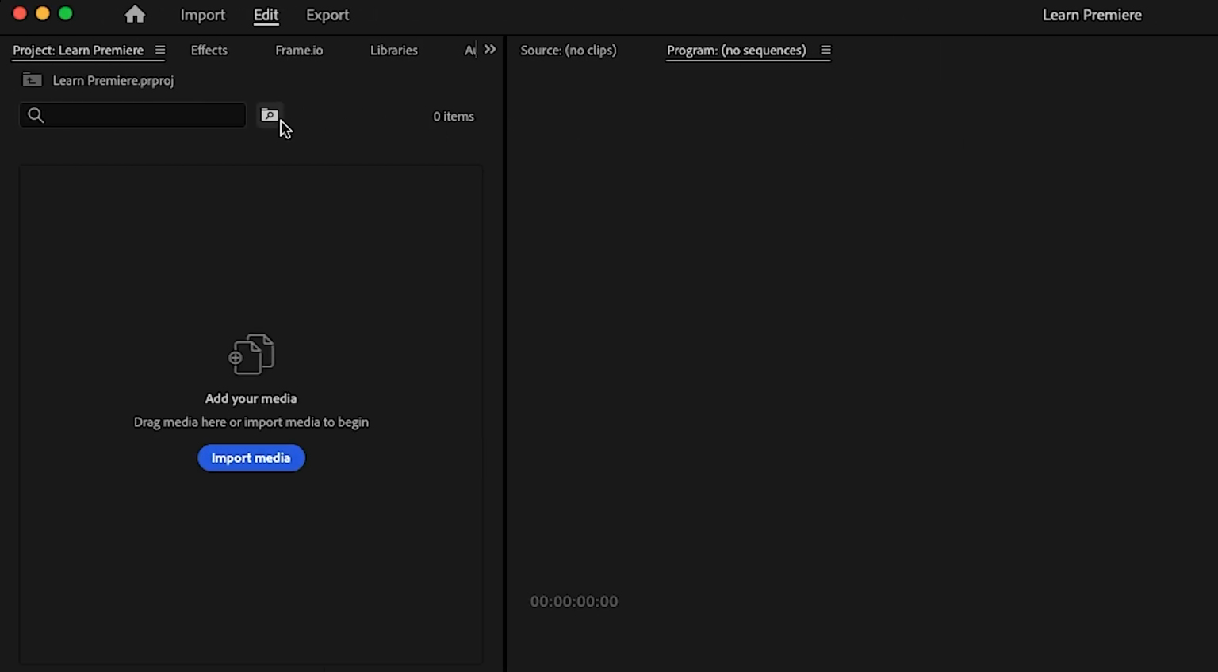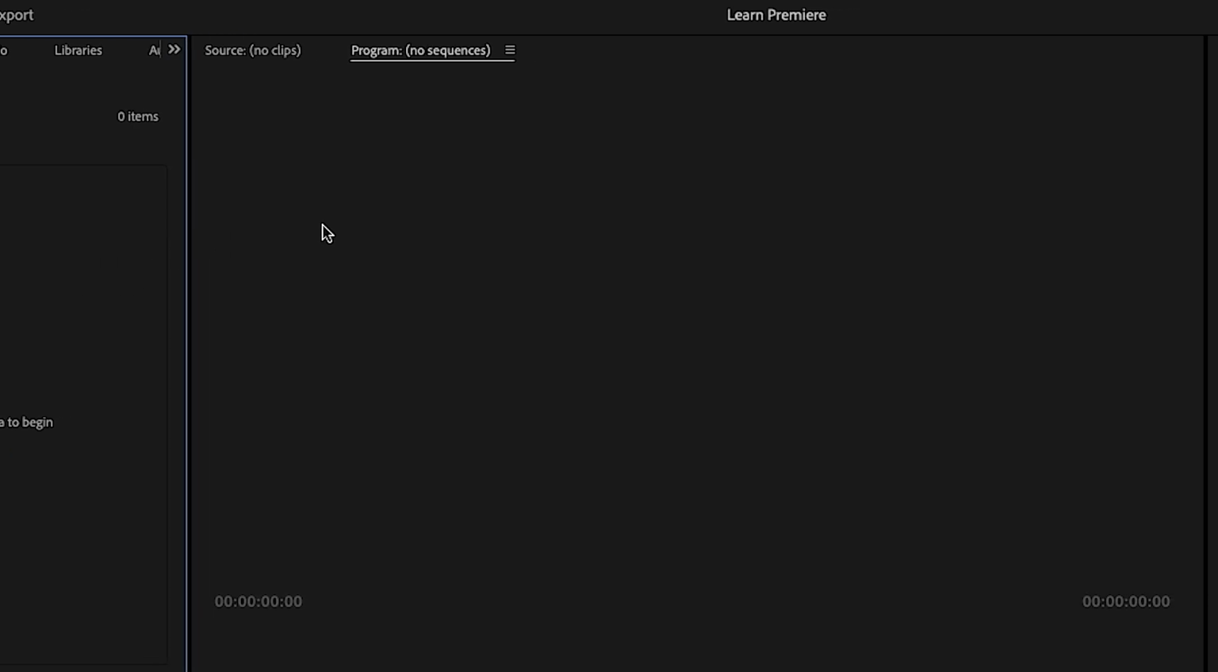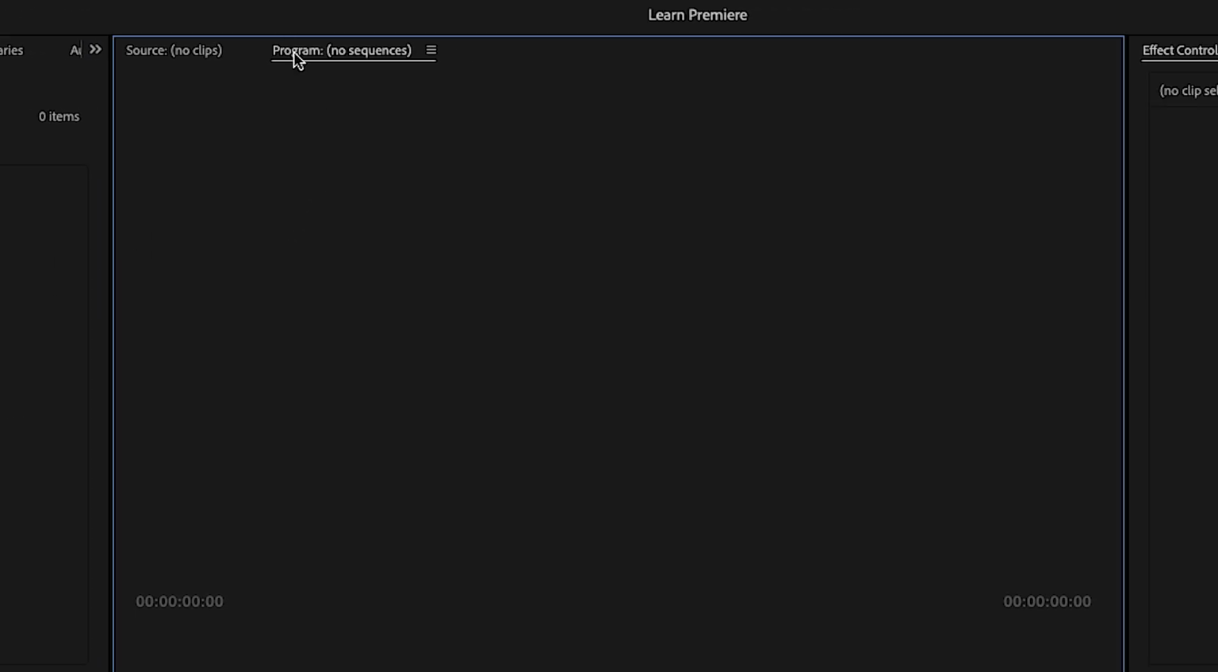So in the top left corner, you have your project panel. This is where all your footage lives, and we will import that footage in just a moment. Right next to that is your program monitor. This shows you your finished project, what it is that you're editing.